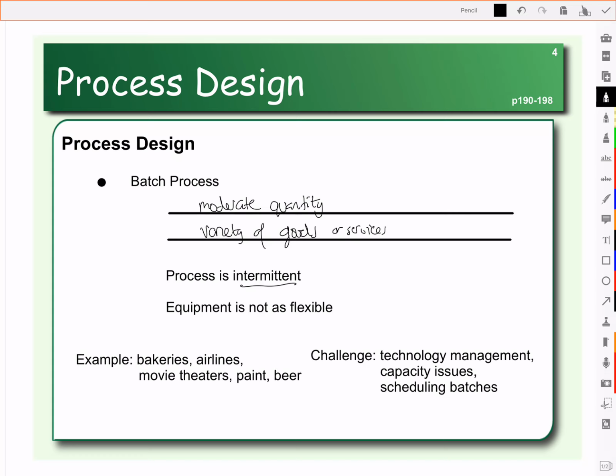So when we think about a batch process, you can think about, for example, a bakery, right? A bakery can make multiple loaves of one bread, and then they switch and they make multiple loaves of a different kind of bread. So they're doing it in batches. And so we're not continually making the same kind of bread. The process is done in chunks. That allows us to increase the quantity and have variety, but not as much as a job shop where you're making each particular item special for the customer.